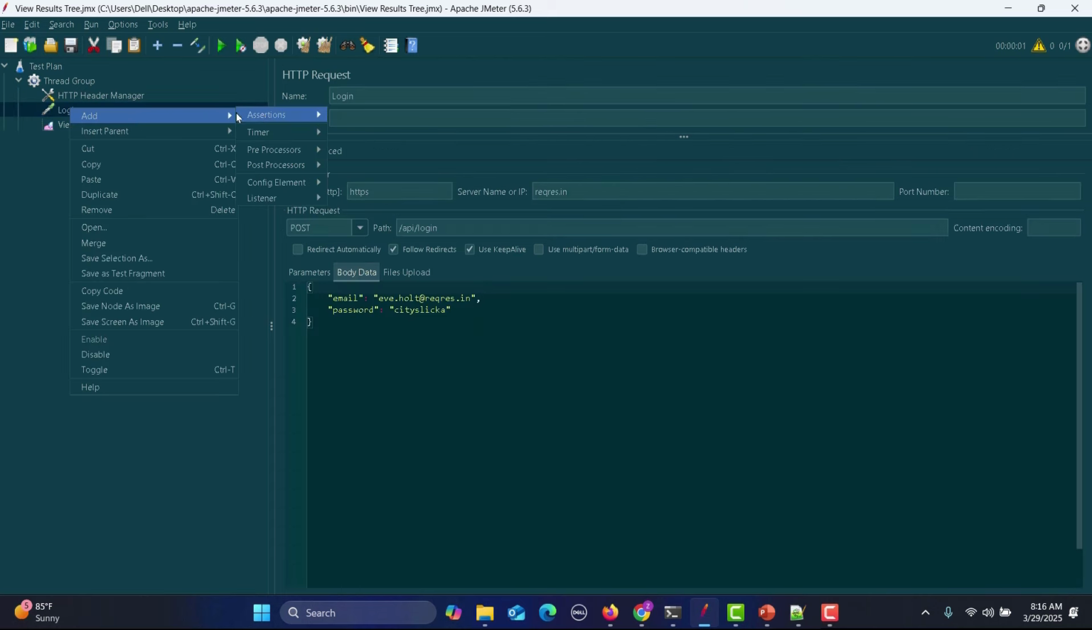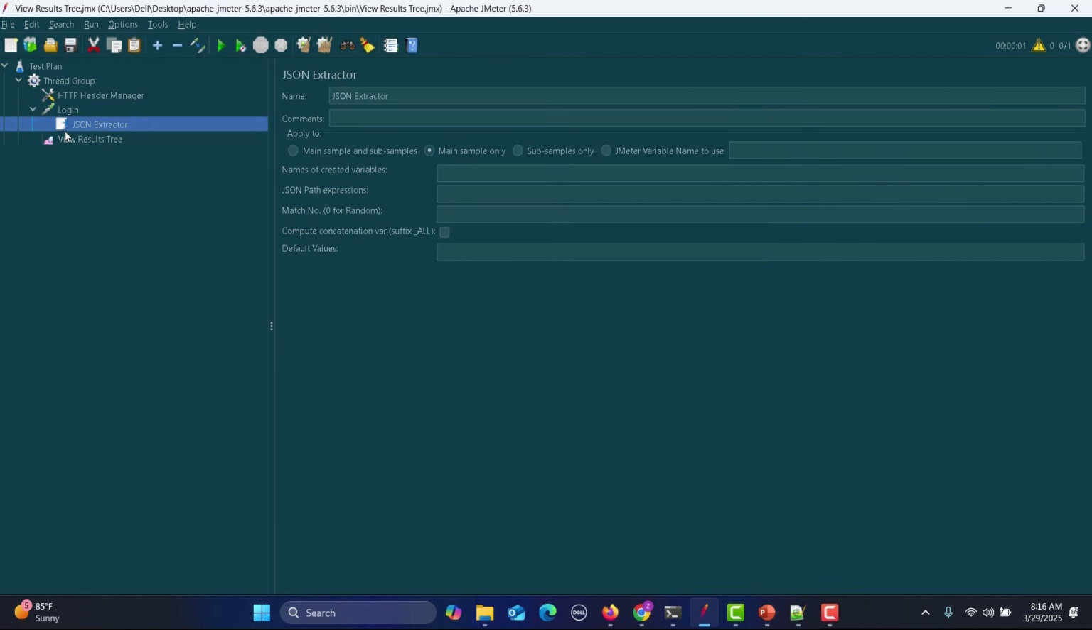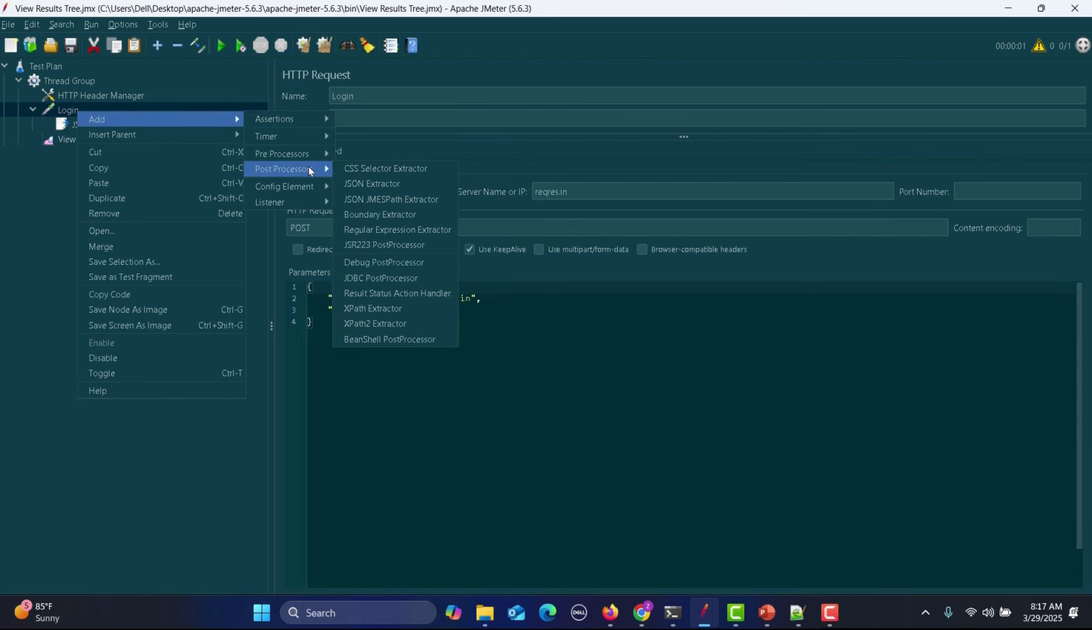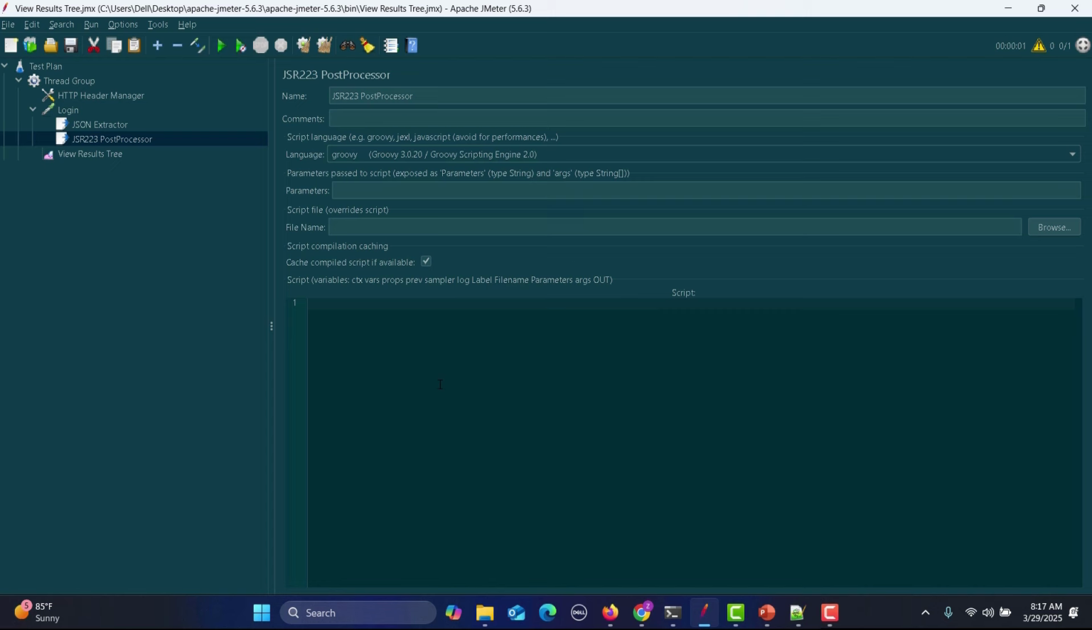For this, after the login, we need to add the post processor as a JSON extractor. Here, provide the name of the variable. I'm naming it as session underscore token. And I'm providing the expression, which is dollar dot token. So it should extract the token from the login. Once extracted, we are storing it into session underscore token.